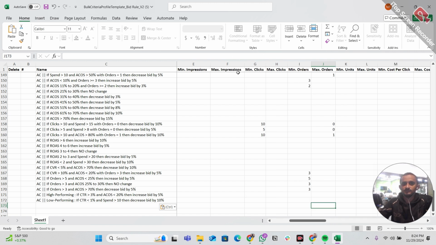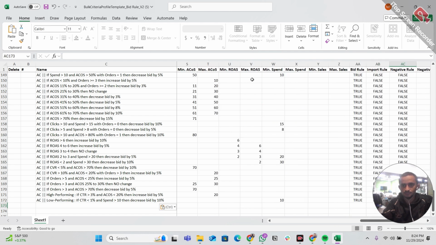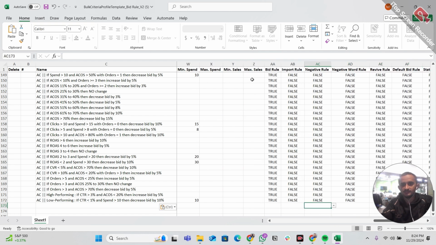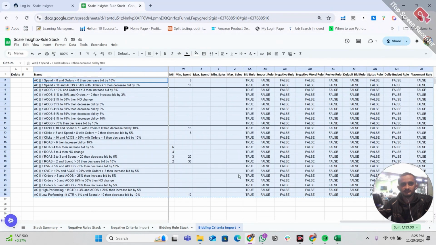You can see here at the top it is a locked sheet with locked cells, and you can see the minimum orders, whatever criteria you want. We have defined different criteria according to our requirements, and you can replicate them in your sheet. Similarly, in the last rule we had false, true for the negative rules, but right now in bidding rule we have true, and for all other types of rules we have marked it as false. Let's save it and go back into our Scale Insights account.